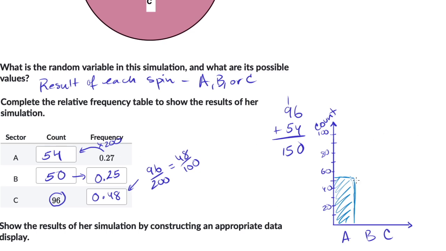So B, 50 is right over here. That would look like this. That's the bar for B. And then C is 96 out of 200. So C is going to look something like this.